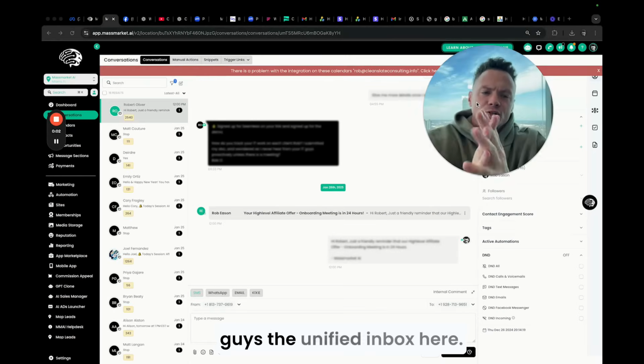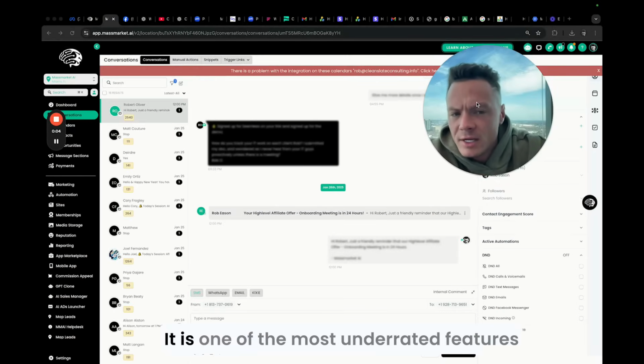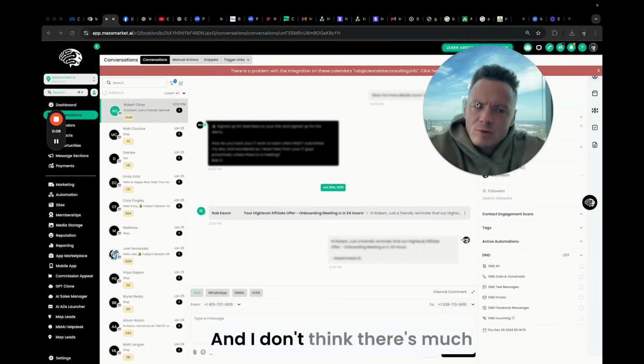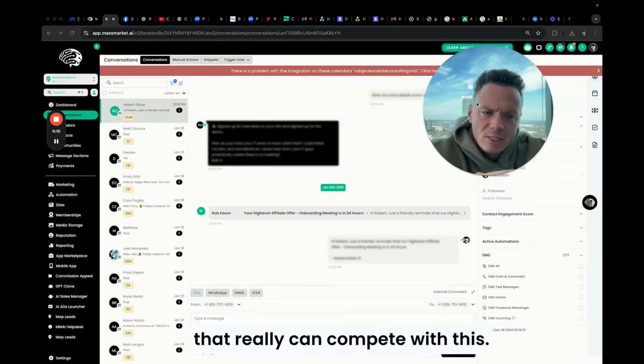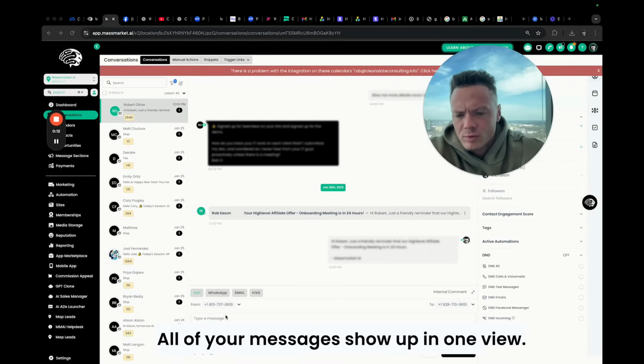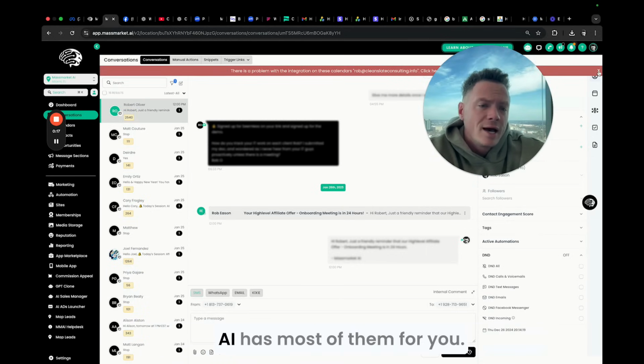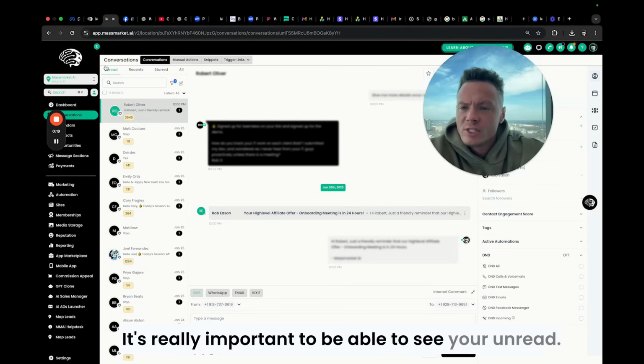Okay, I'm going to show you guys the unified inbox here. It is one of the most underrated features that GoHighLevel has to offer, and I don't think there's much that really can compete with this. All of your messages show up in one view. What you're going to see here is you can sort your conversations, and now the AI has most of them for you. It's really important to be able to see your unread.